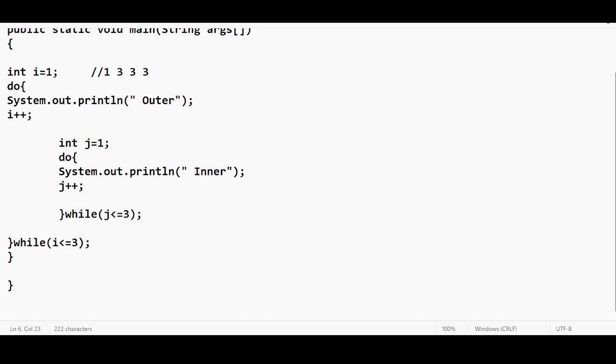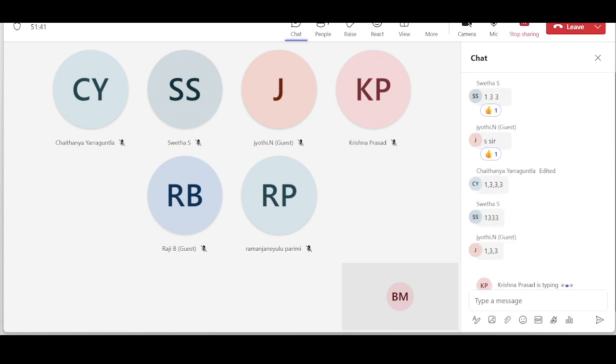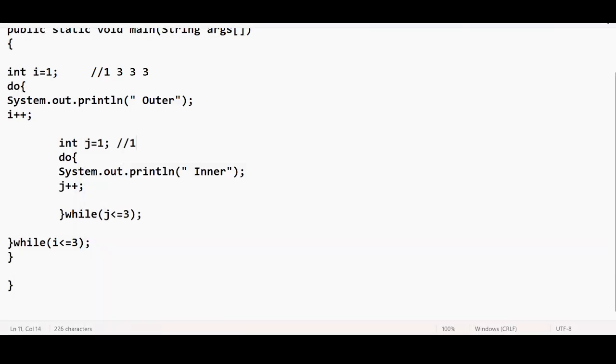So we got the count for outer do while loop. Now give me the count of inner do while loop. Separately I am asking, independently take it as a separate do while loop and give me the count. Don't you think that the count is going to be same, right? 1333. 1 for expression 1, 3 for conditional check, 3 for expression 2 and 3 for instructions.